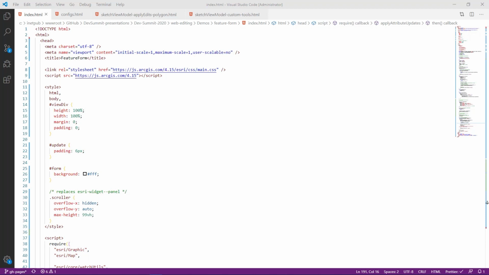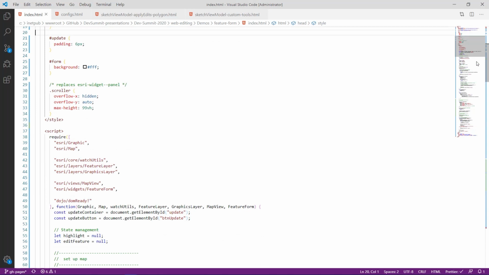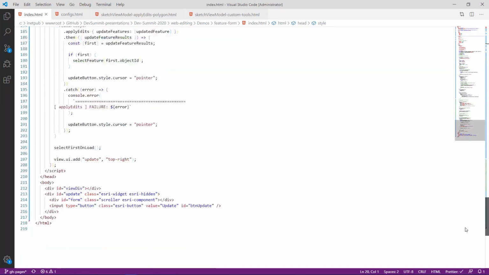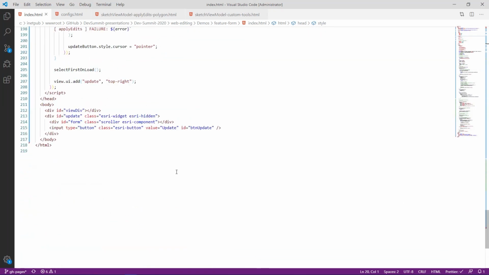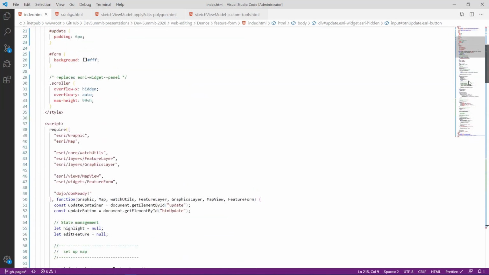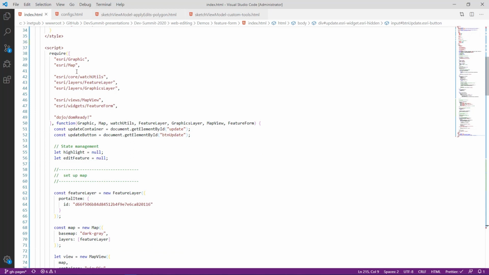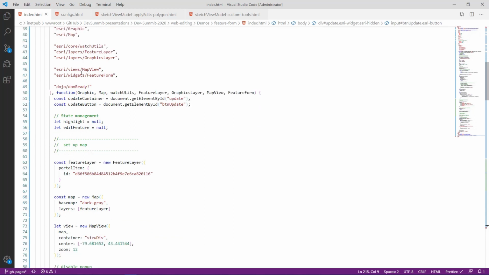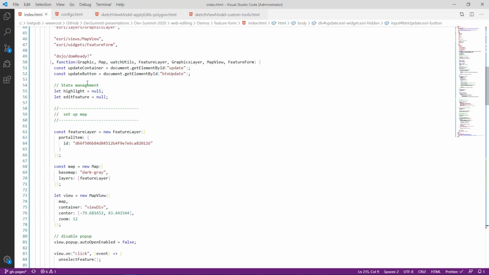As a quick reminder, all of these samples are available on GitHub. So let's dig into this sample. Let's scroll down and look at our HTML first. As you can see, all we're doing is simply creating a div for our view, and we're creating a div container for our widget. We have the feature form itself, and we have the update button. So let's look at the JavaScript logic here.